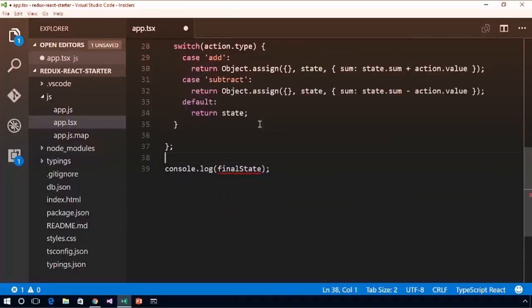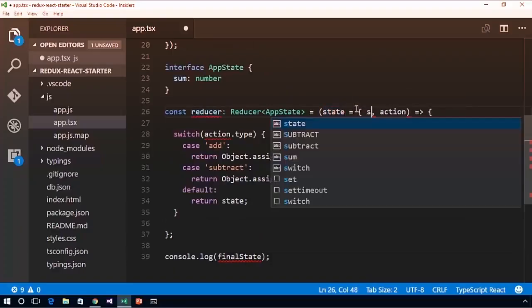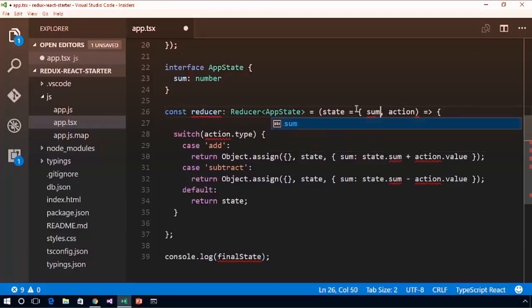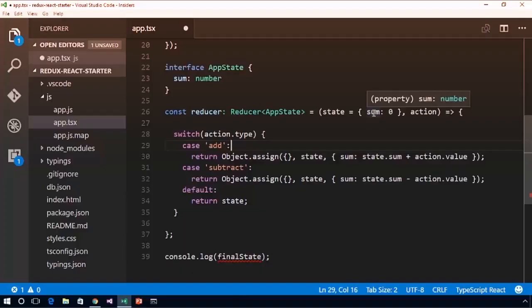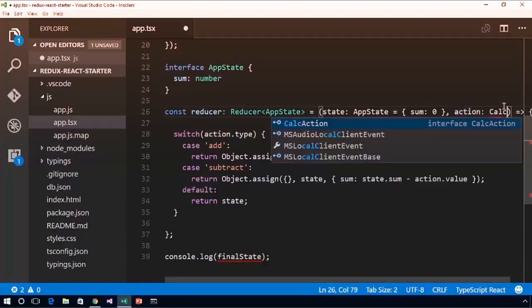Now we are going to want to initialize our state initially. So let's say our state doesn't have an initial value set or something like that. We're just going to come in here and say sum: 0, and we can initialize our state with a parameter initializer right here. Next thing we need to do is actually come in here and specify the types for this right here. So we'll say app state, and then for our action, it's going to be of type calc action.